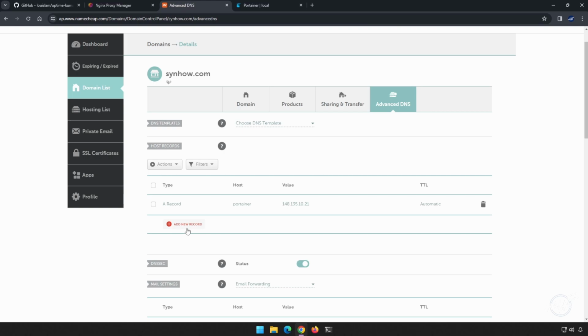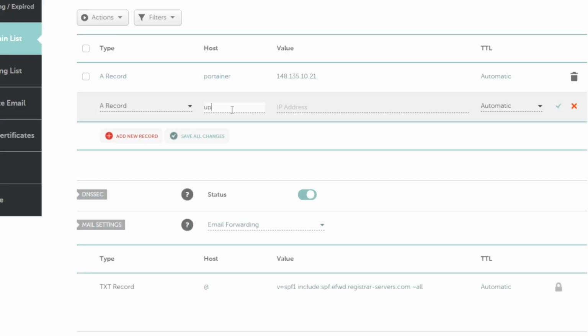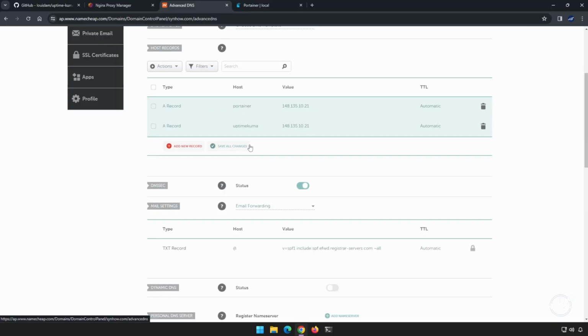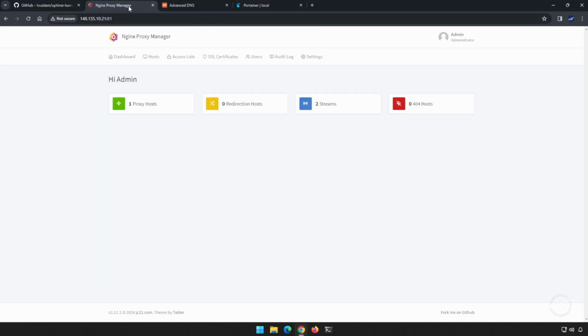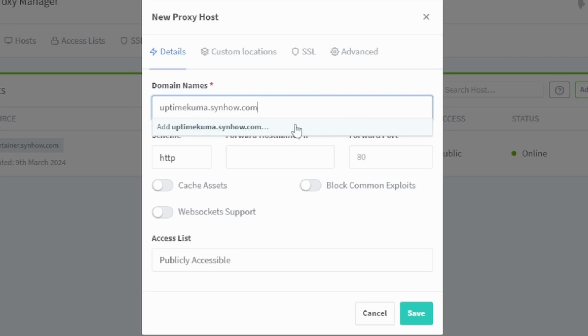I'm going to go under Namecheap and specify a new A record. I'm going to click New Record, A record. I'm going to give it a subdomain of Uptime Kuma. I'm going to point it to the IP address of my server, which I already have here. I'm going to save these changes. Next, I'm going to go to Nginx Proxy Manager and set up my new proxy host. My domain that I set up was uptimekuma.senhow.com. Remember, that's the A record I just set up.